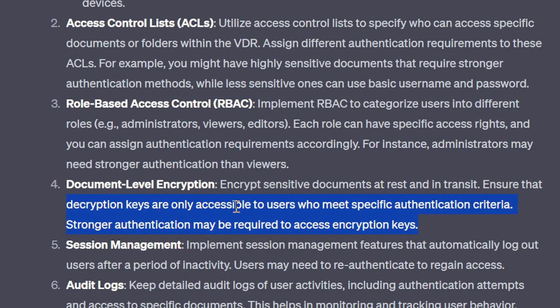Document-level encryption: encrypt sensitive documents at rest and in transit. Ensure that decryption keys are only accessible to users who meet specific authentication criteria. Stronger authentication may be required to access encryption keys.